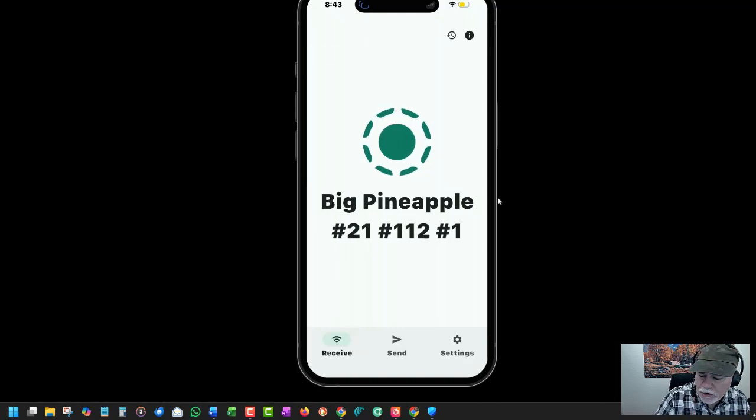So what we are looking at here is I'm ready to receive, and my phone that we're looking at is called Big Pineapple. All right, so LocalSend is just going to give random names to your phone and to your computer. You can leave them default. It's going to work just fine. If you want to change it, you could. I don't feel like changing it.